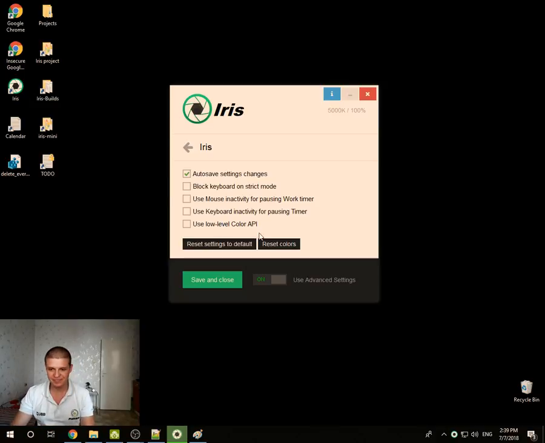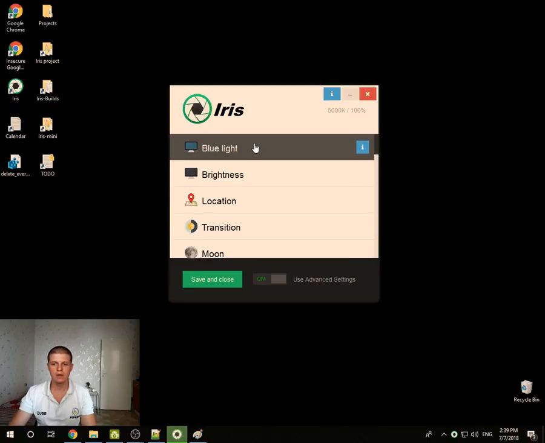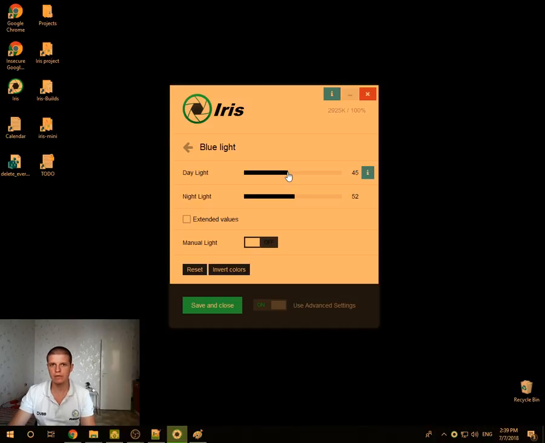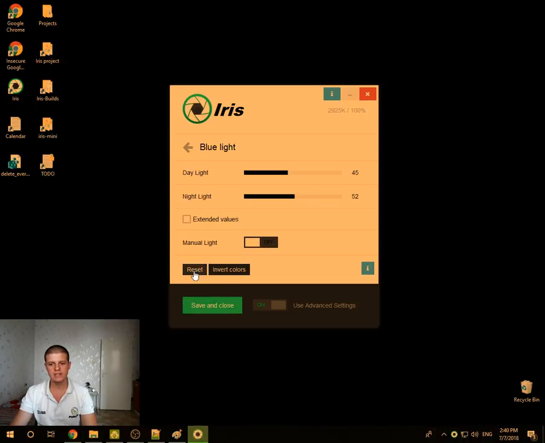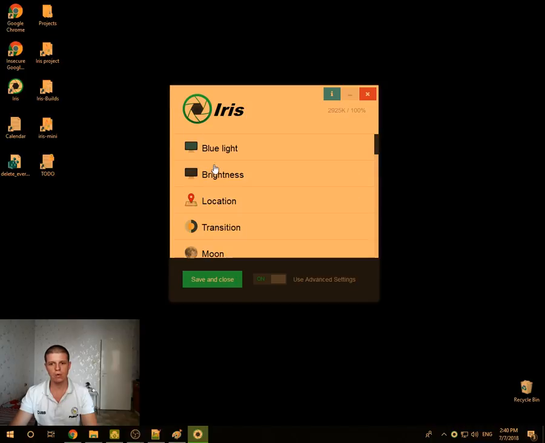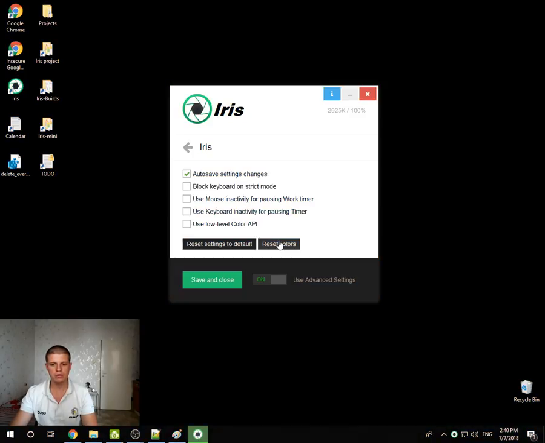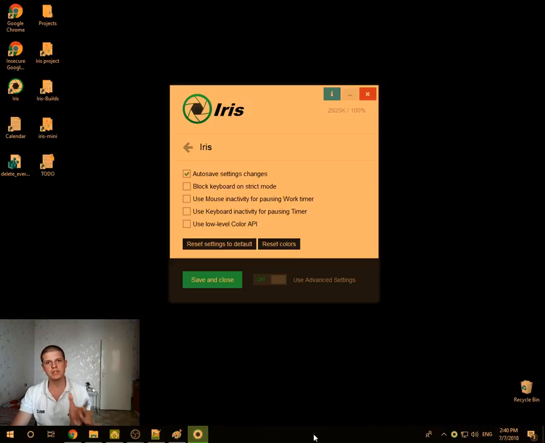The next option I want to talk about is reset colors. Basically, if Iris crashes for some reason with the low-level color API, your colors may stay like this even if Iris is closed. If Iris crashed, your colors may be like this. And to fix this, you actually click reset from here. You reset the colors, or from the Iris page, reset colors. Use this if Iris crashes for some reason.